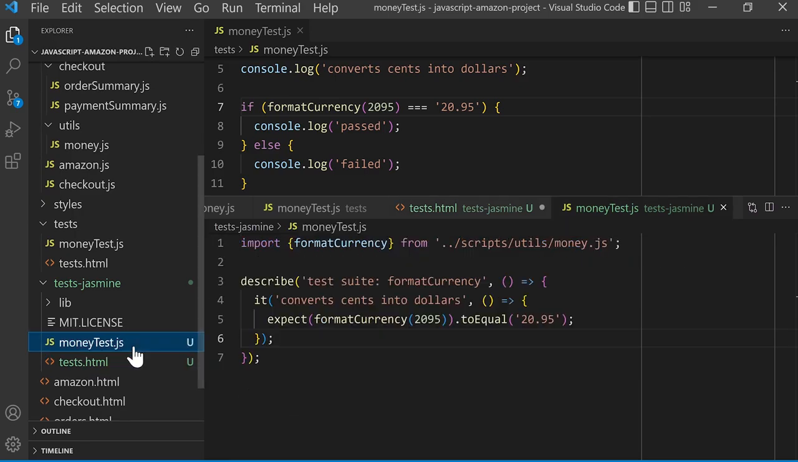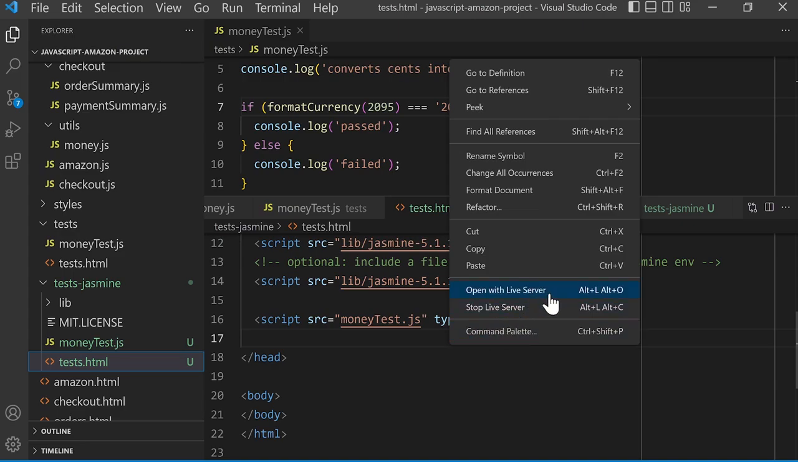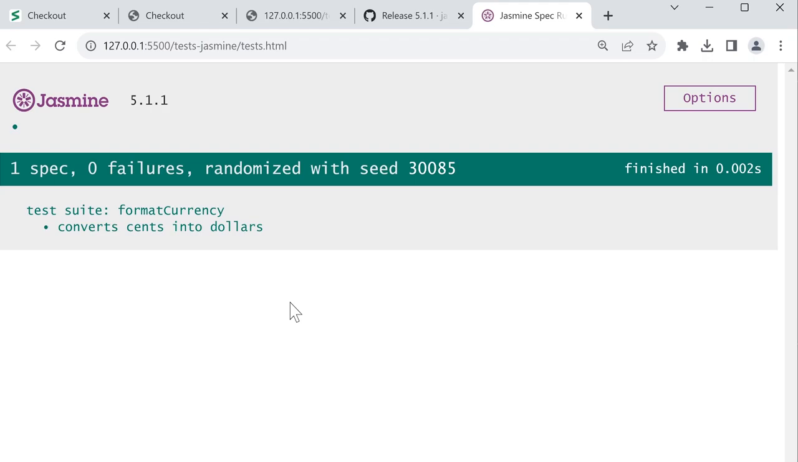And remember, our test file uses import. So we also need to give it the attribute type equals module. So this file has access to JavaScript module features. So now let's save. And we'll open this file in our browser. So we should have it open from before. If you don't, you can right-click and open with Live Server. So we'll open the test page.